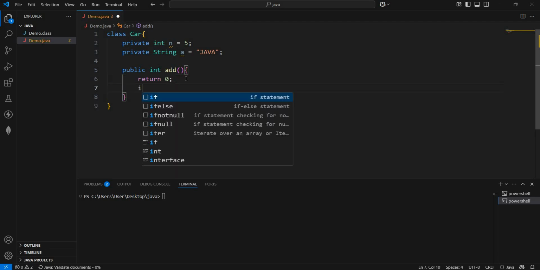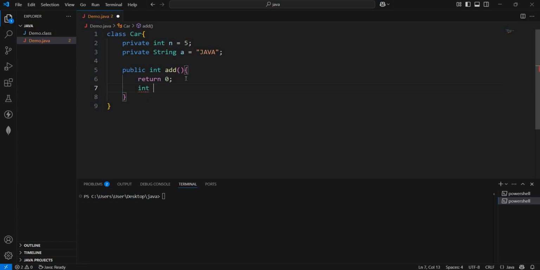And I want to mention another thing here. int s is equal to 5. Now what is this variable called? This variable is called a local variable because we are mentioning it inside the method, right? I think you got the basics about how to create variables inside the class and how to create methods inside the class, right?